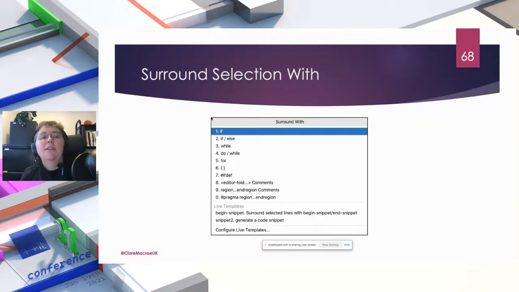You can get the IDE to write new code for you as well by taking a selection and then saying surround with. So you can surround code with parentheses, that's option 6 that I showed you earlier, but you can also generate an if block, or an if-else block, all those sorts of things. It's really, really powerful. And you can write your own templates for this as well.